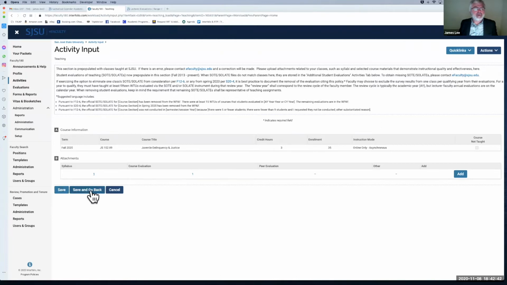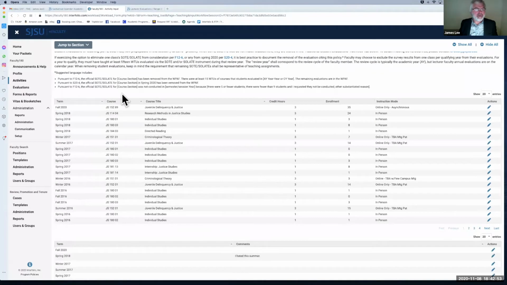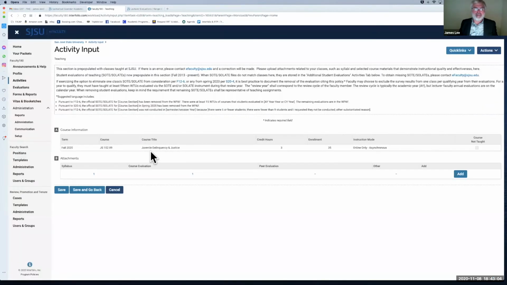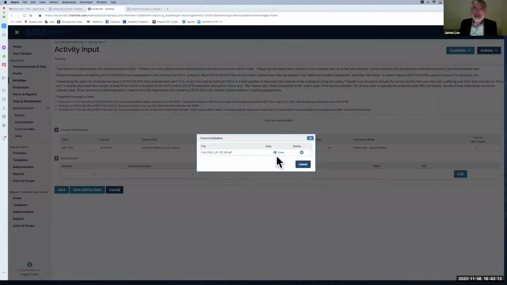So at this point, I'm going to save and go back. And there's no real clear indication that I have a SOT and a syllabus under this class. I would have to actually click on the little blue pencil to open that up and see that indeed I have those items here. And of course, to add an item, I would click add, and to delete an item, I would click on it and hit delete. So if I were removing this SOT, I would just click the round X box.